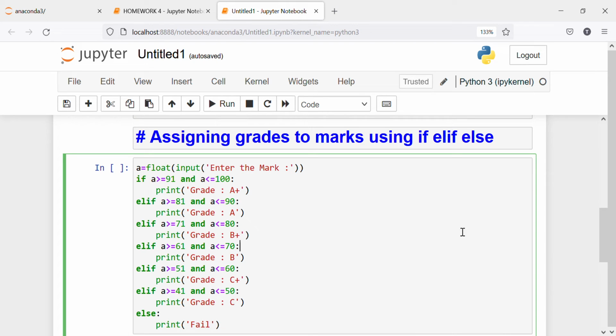In this video, we'll be assigning grades to marks using if, elif, else. The elif is actually short for else if. It allows us to check for multiple expressions. If the condition for if is false, it checks the condition of the next elif block, and so on. If all the conditions are false, the body of else is executed.